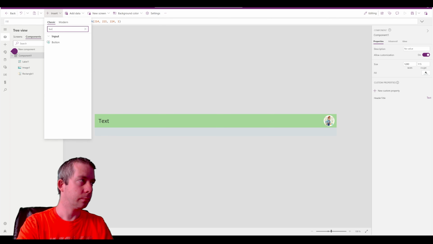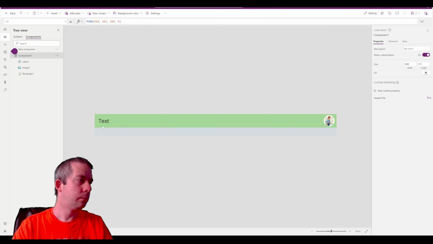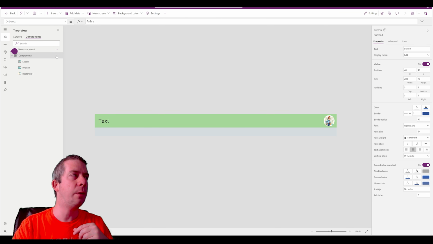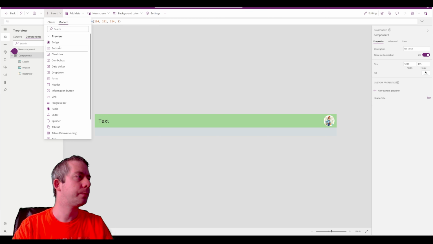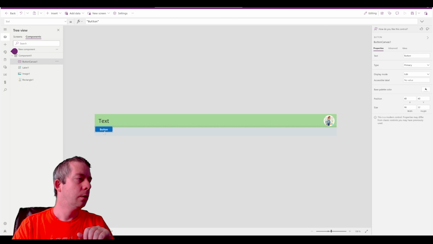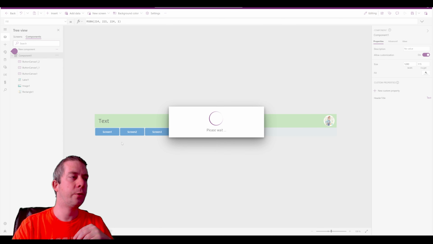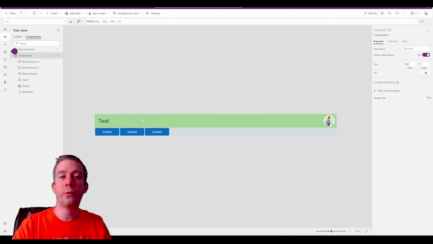Okay, now we're going to create some buttons under here. Insert button. Now maybe here we would want to go modern. I'm not sure. Let's see how much we can get done with the modern buttons. So we have a modern button here. 1, 2, 3. All right, and so we'll make these. This is going to say screen 1. We have 3 buttons, screen 1, screen 2, and screen 3.